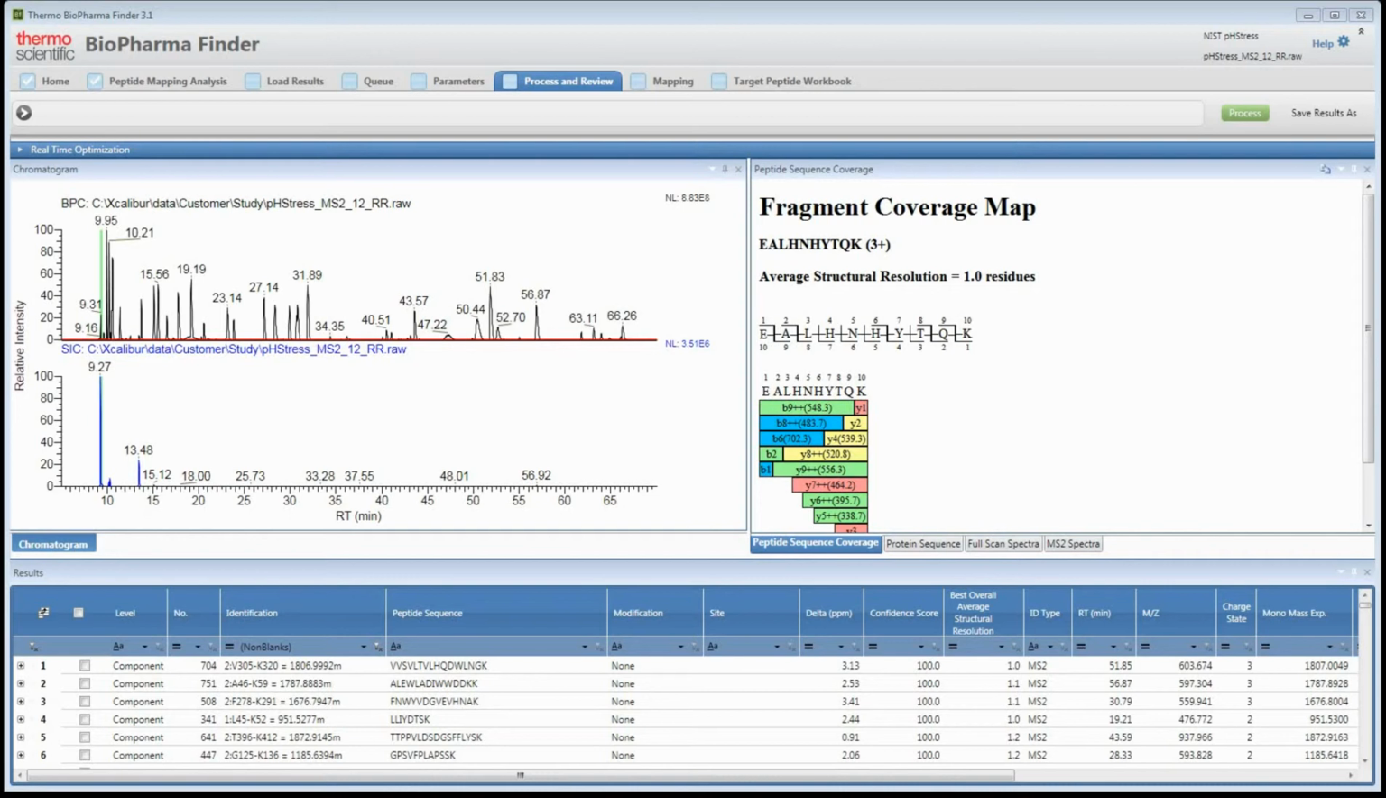In this video, I'm going to show you some of the new features in BioPharma Finder 3.1. I'm going to show you how to build a peptide workbook and how to run a targeted peptide mapping experiment. So on the screen, you'll see some results, and this is from a NIST digest that was pH stressed.